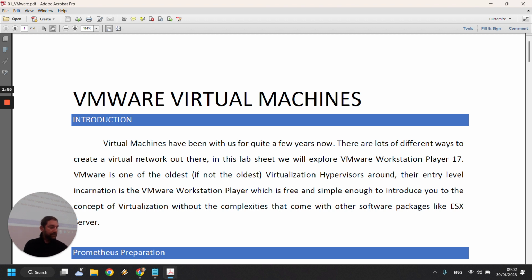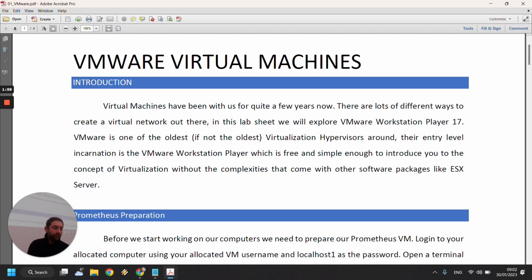Now, the lab sheets, the first one, we're talking about VMware. So VMware is a virtualization hypervisor. So it's a software that we use in order to build ourselves some virtual machines. VMware is one of the oldest companies in the game to be doing this. It's now a very big company. They have their own certifications and everything else.